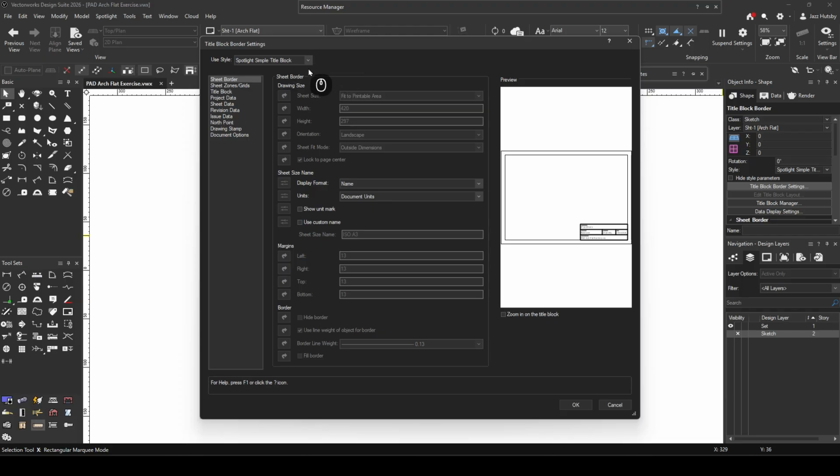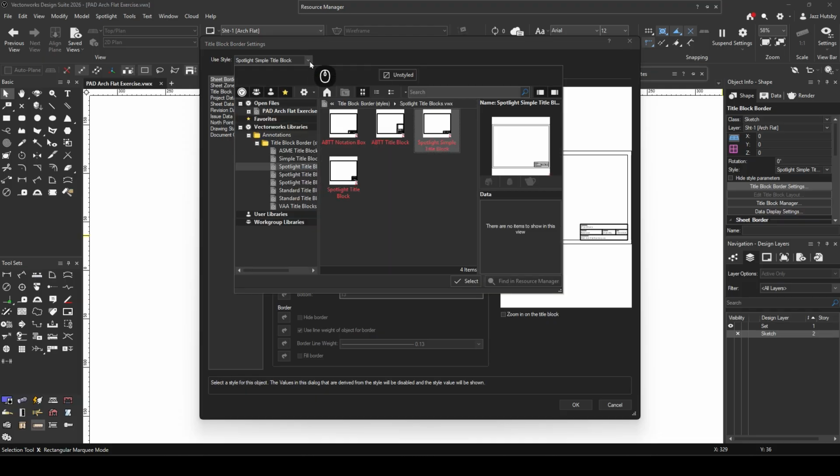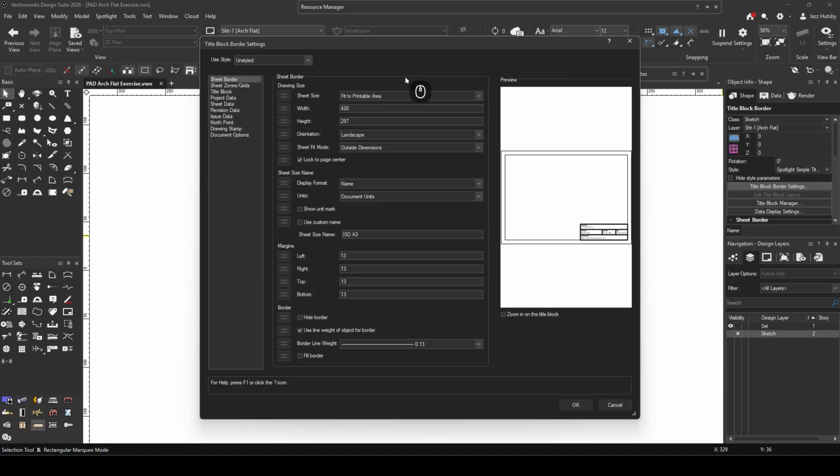So I want to convert this to unstyled so I can change all the elements now that I've got the basics in. If I click down this little box here and click unstyled, it keeps effectively what you've put there, but it opens all the options to change it so it doesn't block anything out. And I can change the margin. This outside border, 13 millimeters, is quite big. I'm just going to change these all.